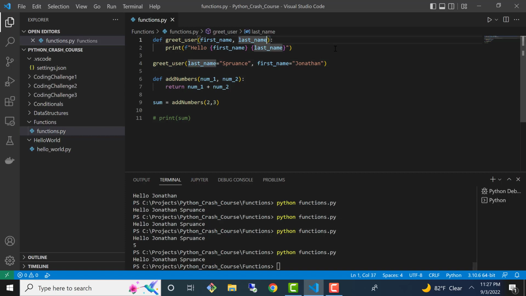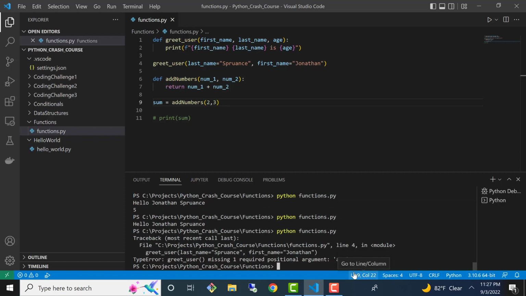Right. All right, so let's add one more parameter. Let's say age, okay? And let's change the message so we say Jonathan Spruance is, and then output the age here, okay? All right, now I'm not passing in an age here, so what do you think is going to happen? Let's save this code and we'll rerun it and see what happens here. All right, so we're getting an error because we're missing one argument. So it's saying, hey, you've got age defined in the function parameters and the function definition, but you're not passing in an age here.